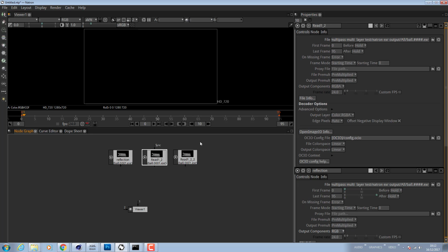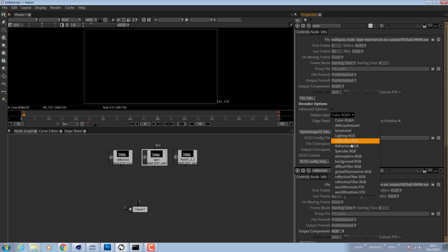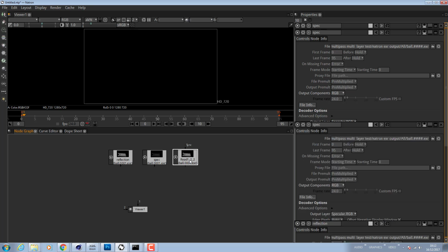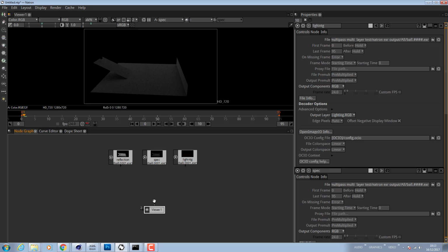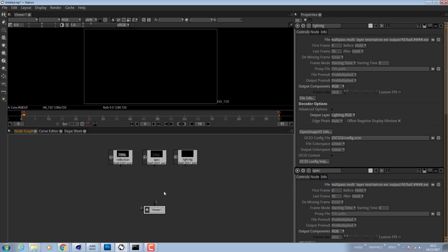Now this is the next one. I'm going to call this one spec. Specular. And this one here, lighting. And then what you've got from this is you've got 3 separate files, and you can view them individually, see there, but it's actually come from one single image sequence input because it's an EXR, an openexr.